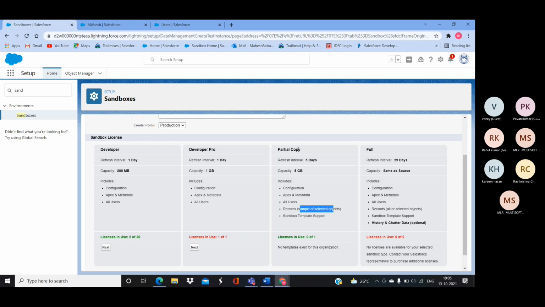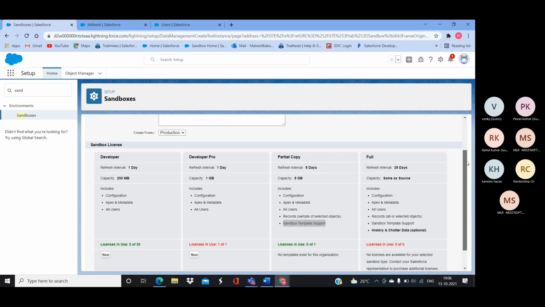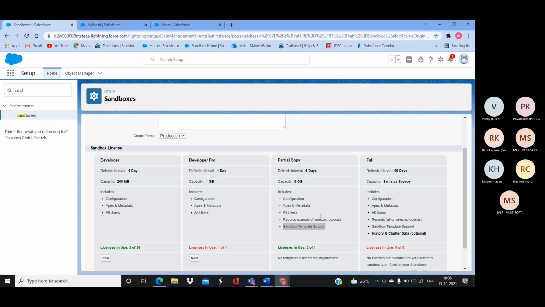But coming to the development part, whatever functionality is available in developer pro and developer, the same functionality is available in partial copy and the full sandbox, but only the additional features are here within the partial copy. We can store some sample records and the sandbox template support is available. Yeah, what is meant by sandbox template is, as I said, we can store some sample records, right?